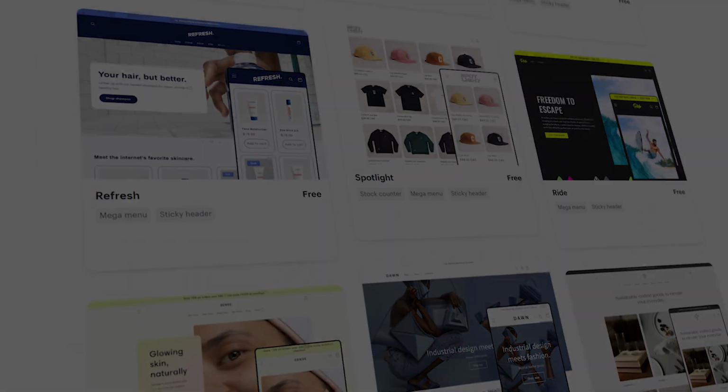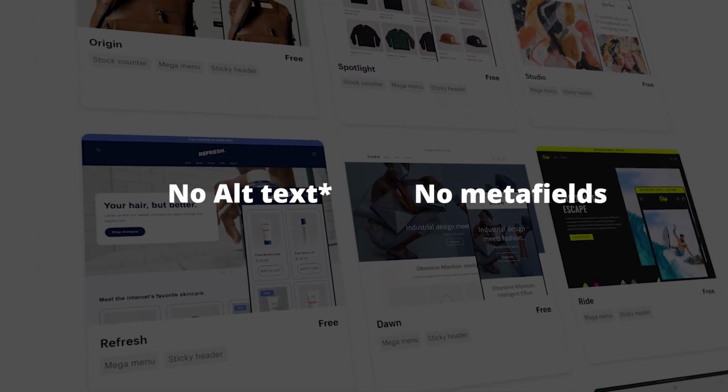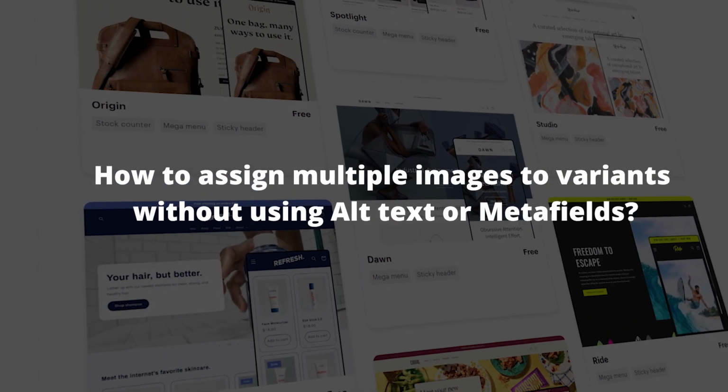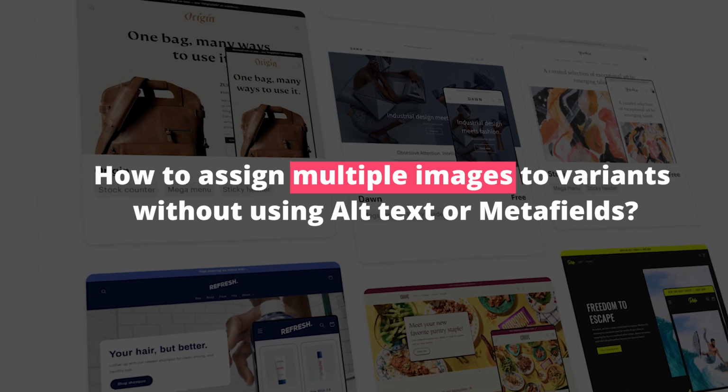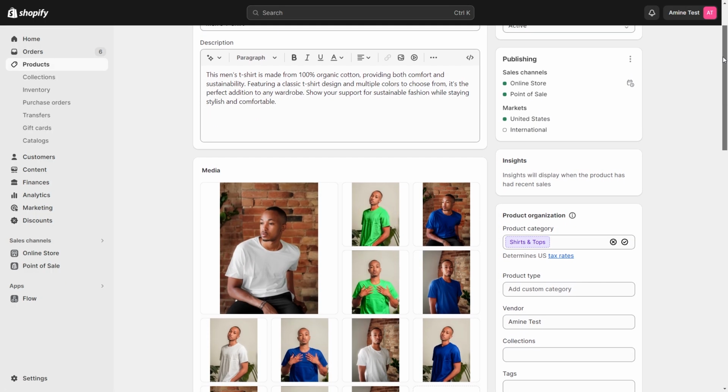This solution doesn't require editing your alt tags or creating variant meta fields. But you're probably wondering, how are we going to assign multiple images to each variant without these two? Well, that's simple. Let's take this t-shirt with multiple colors again.